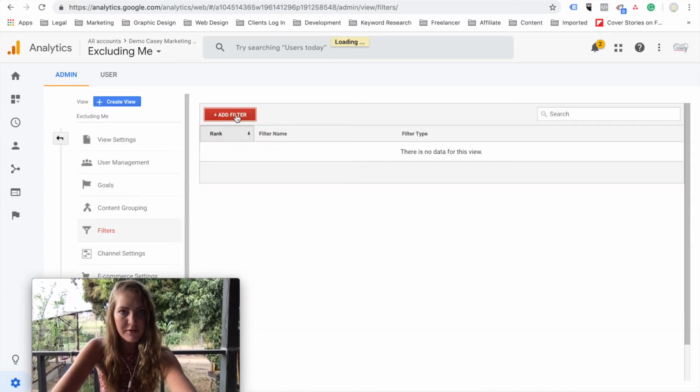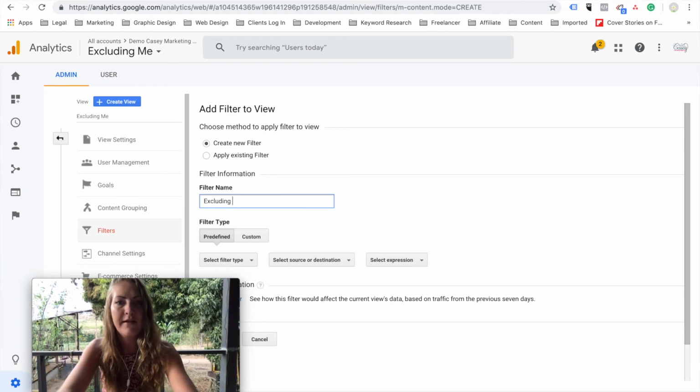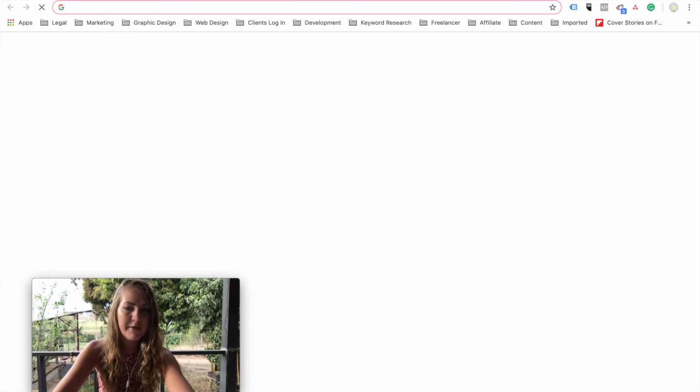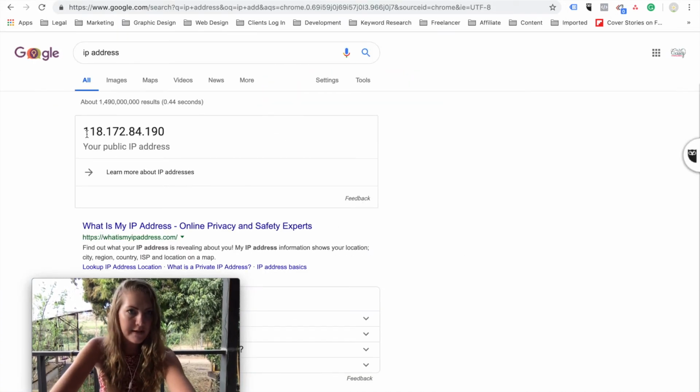So let's add a filter. I'm pretty sure this is going to come up again. No, maybe not. Excluding my IP address. So open a new tab in Google, just type in IP address, and this is my public IP address, nothing secret there. It's how, for example, other websites with cookies know it's you when you go back to a website, they remember things in your cart, all of that jazz. So this is the same way Google looks at things.